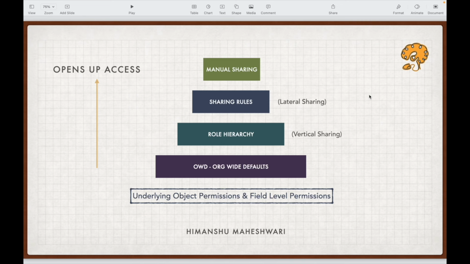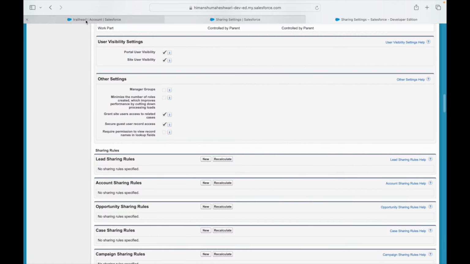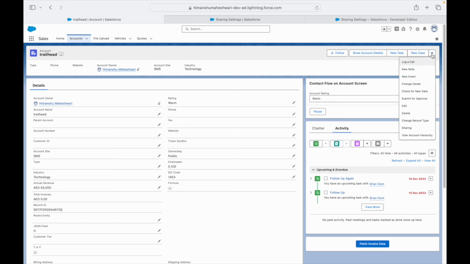What about unrelated users? How do you share access? How do you give access to them? By setting up sharing rules. And then finally, if you're not able to do even sharing rules, you want to further open up the access on a specific record level, how do you do that? You do that by going to the specific record and manually sharing that record.